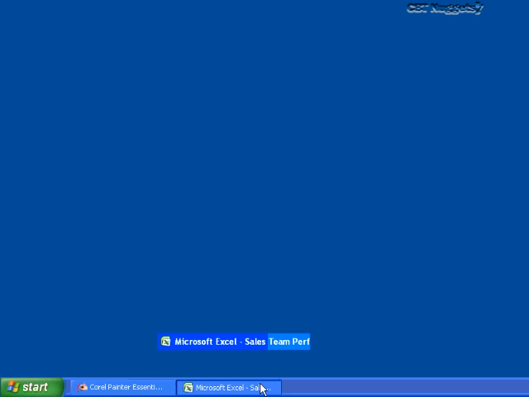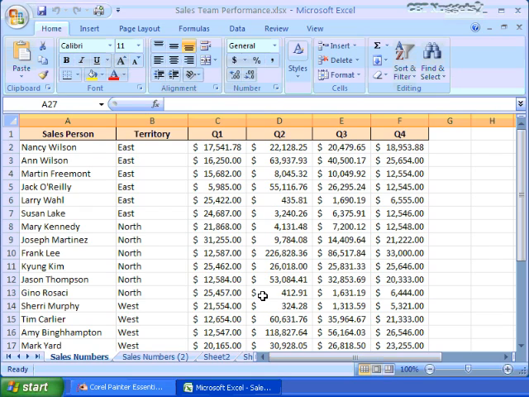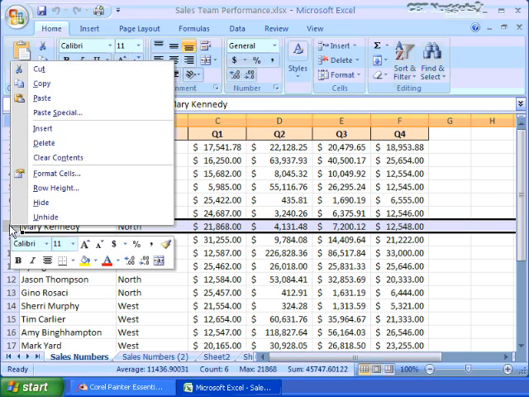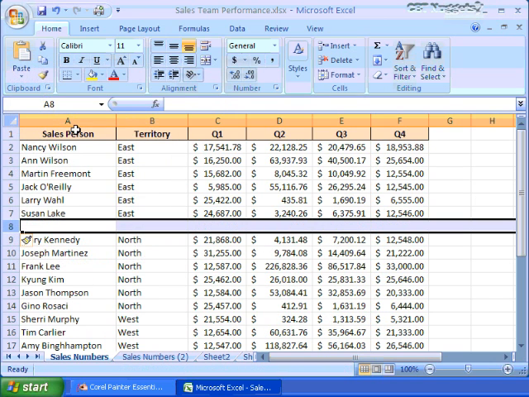I have a spreadsheet here with my sales team performance. I have my sales personnel, the territory, and their totals for each quarter, how much they sold, how much they brought in to our organization. I'd like to do some totals. So I'm going to insert a new row here. To insert a row, the easiest way that I think is to select the whole row, right-click, and choose Insert.